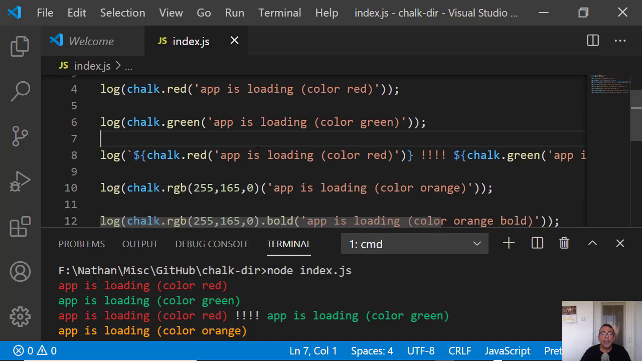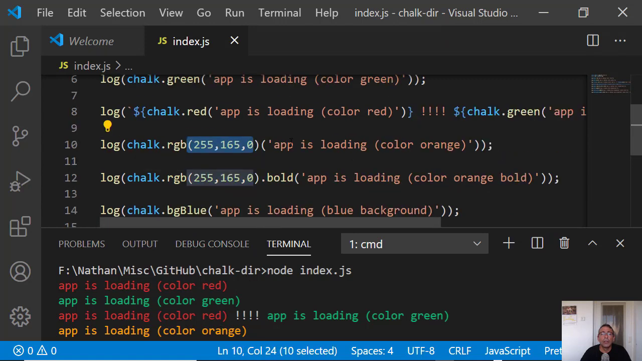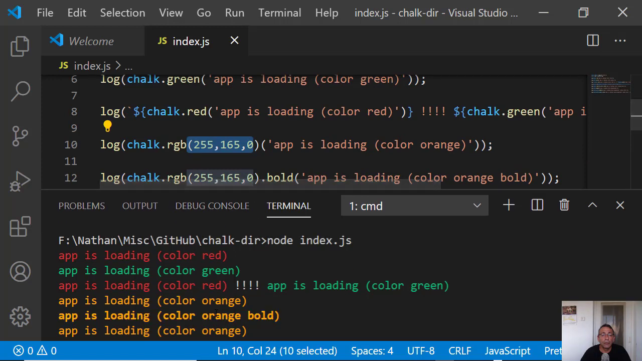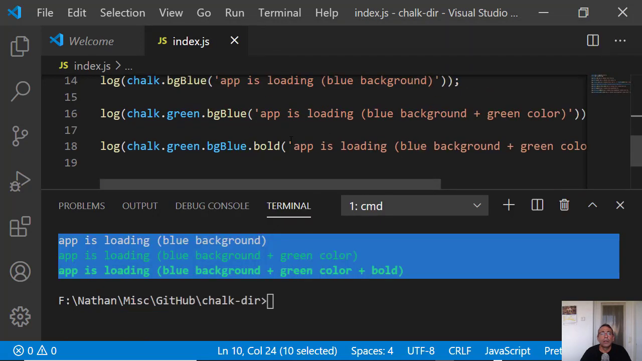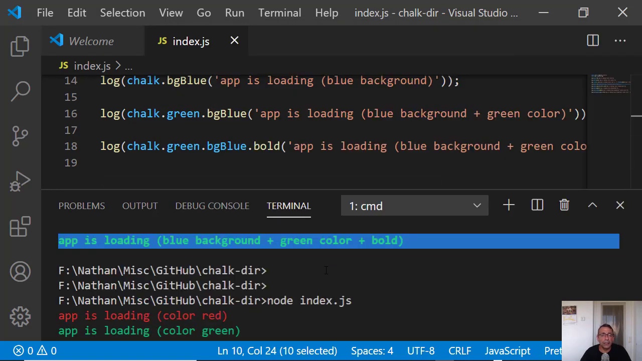And sometimes you want to use a color that is not part of the built-in colors, so you need to create it from RGB. This is the orange, and maybe you want to make it bold. You just add bold, and you can use a background color like blue, BG blue. And you can also use bold. So it is very convenient, and you can really use it. And good luck.